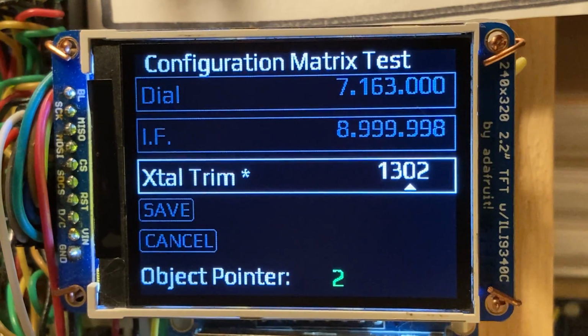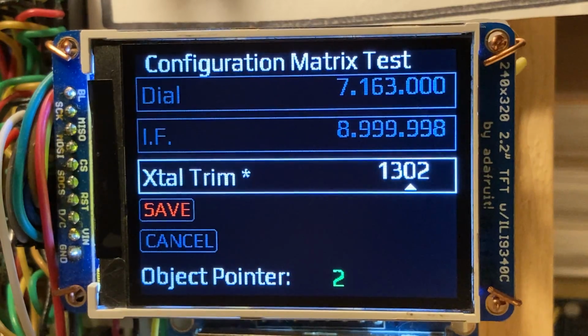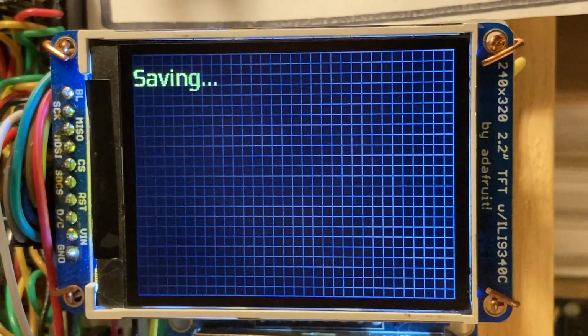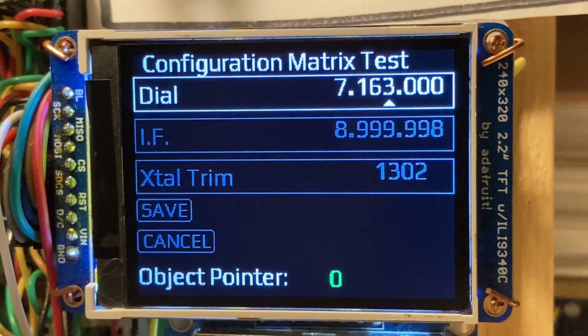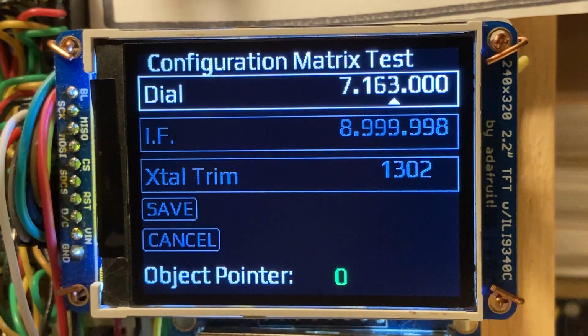Also, I've added an Enter Select button, so that you have soft buttons on the screen. For instance, I've made a change to the crystal trim. Then if you hit the Enter key while you have the Save soft button highlighted, it will go ahead and save that to non-volatile RAM. So when you start the unit back up, that's the value that you'll get at startup.